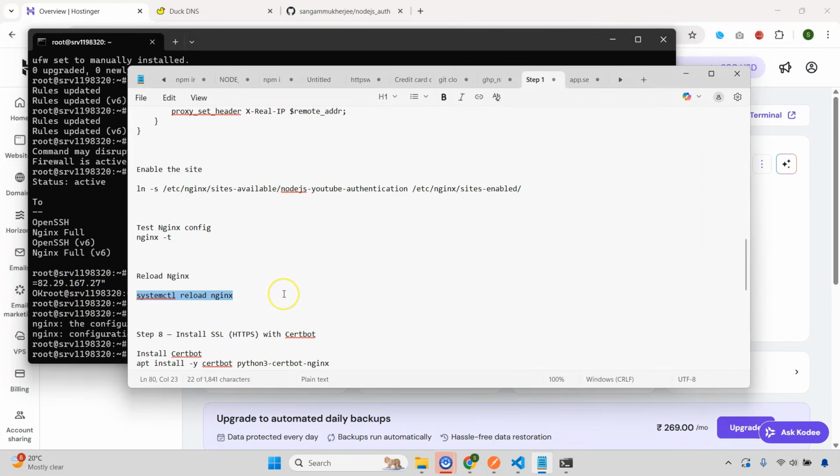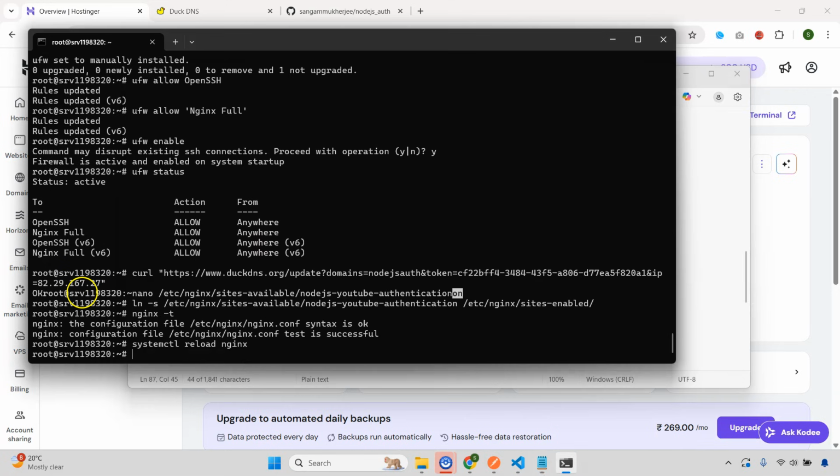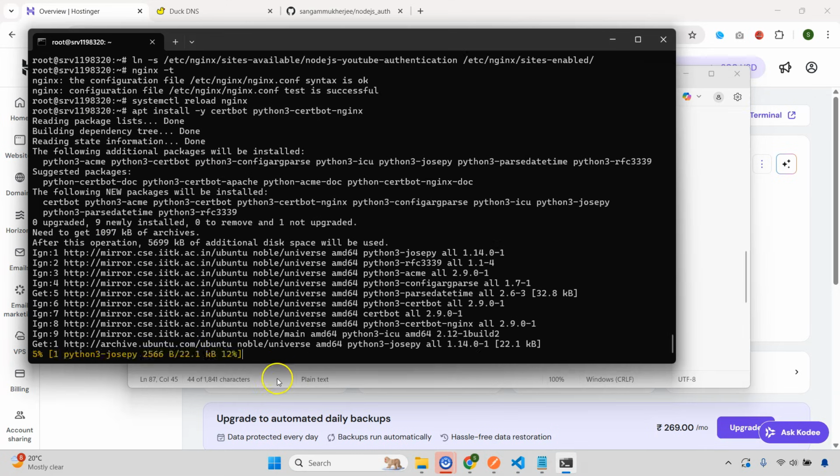So this is done. Once this is done, we are going to install SSL because we need to use HTTPS. In prod, we need a domain also, right? Or else sometimes your Google authentication is not going to work. So first we are going to install the certbot. So I'm going to copy this and then just install here.